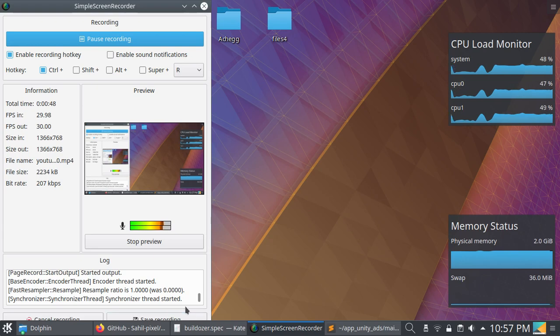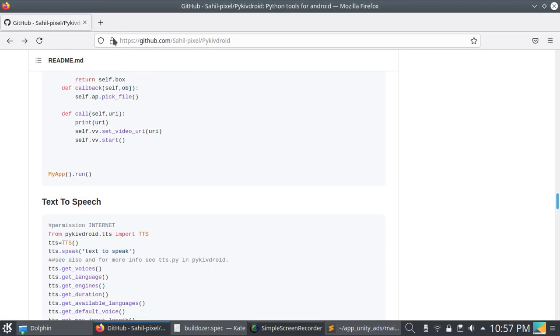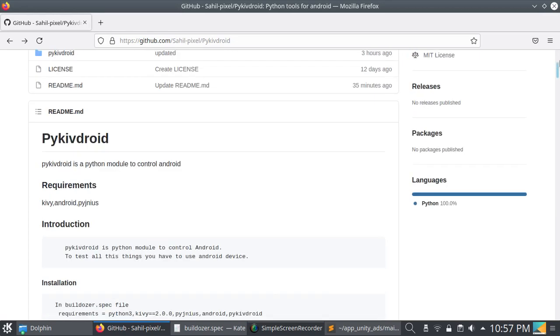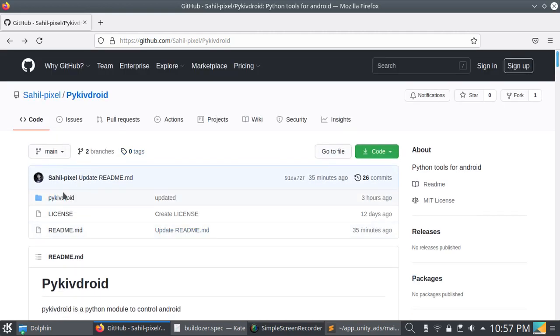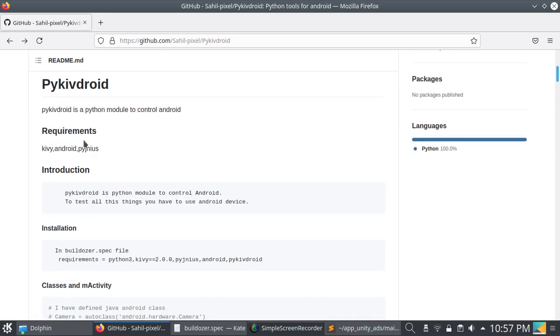First of all, just open the browser and open my GitHub page. You can find the link in the description below. To interact with Android through Python, I have written a small module. The name is PyKivDroid. Here you can read all these things.